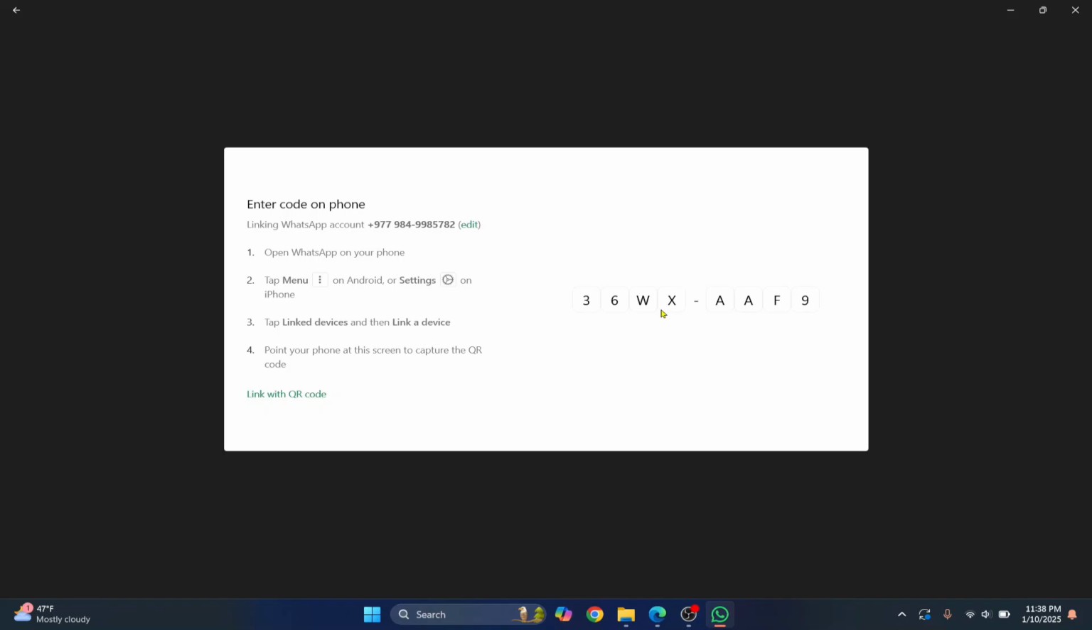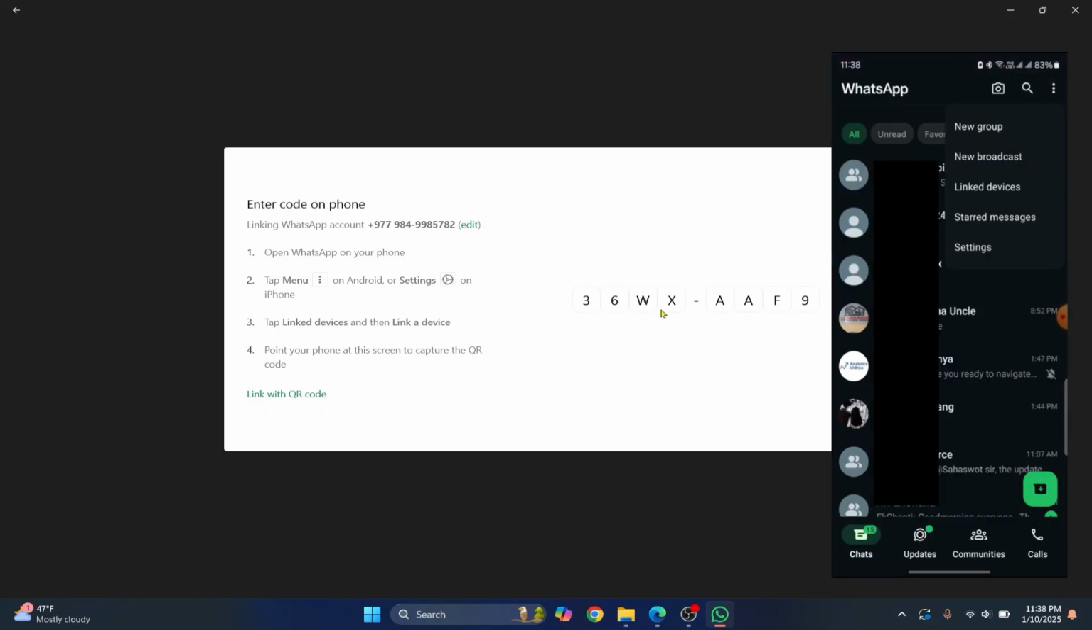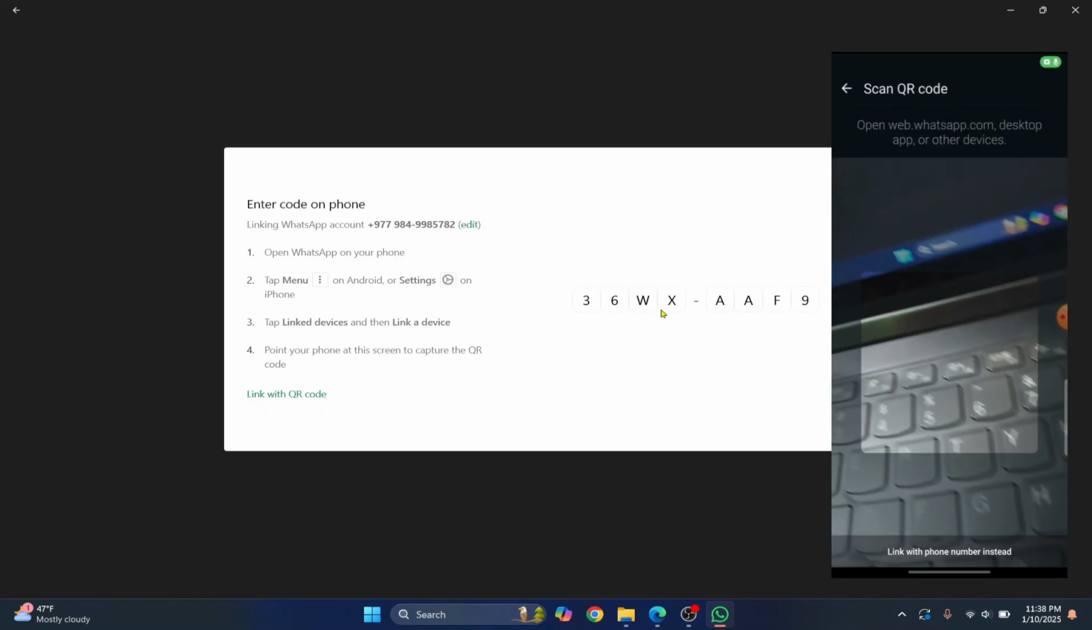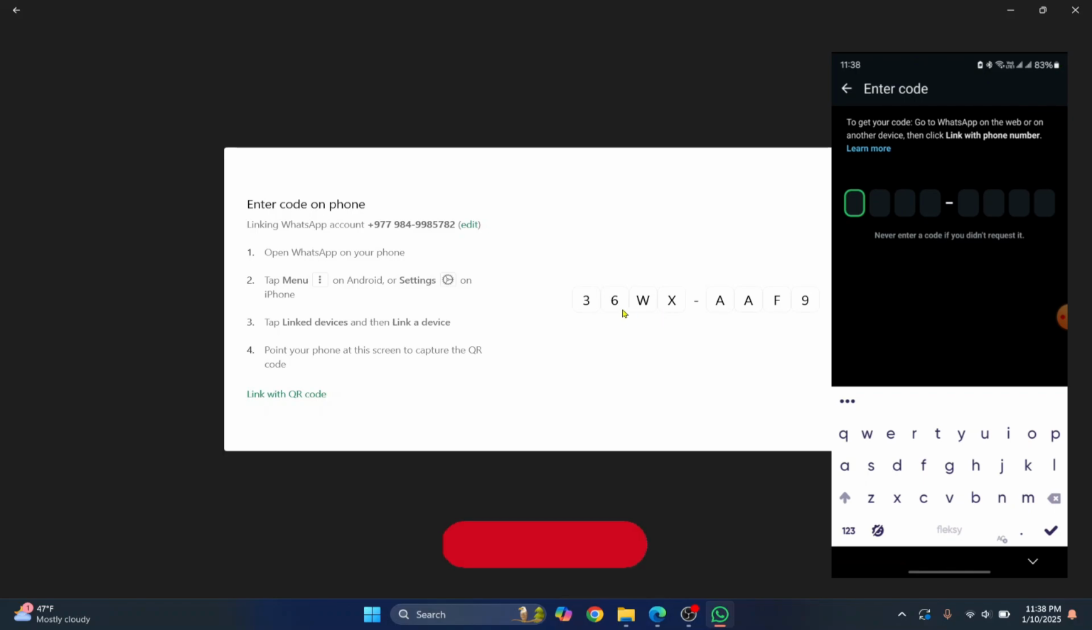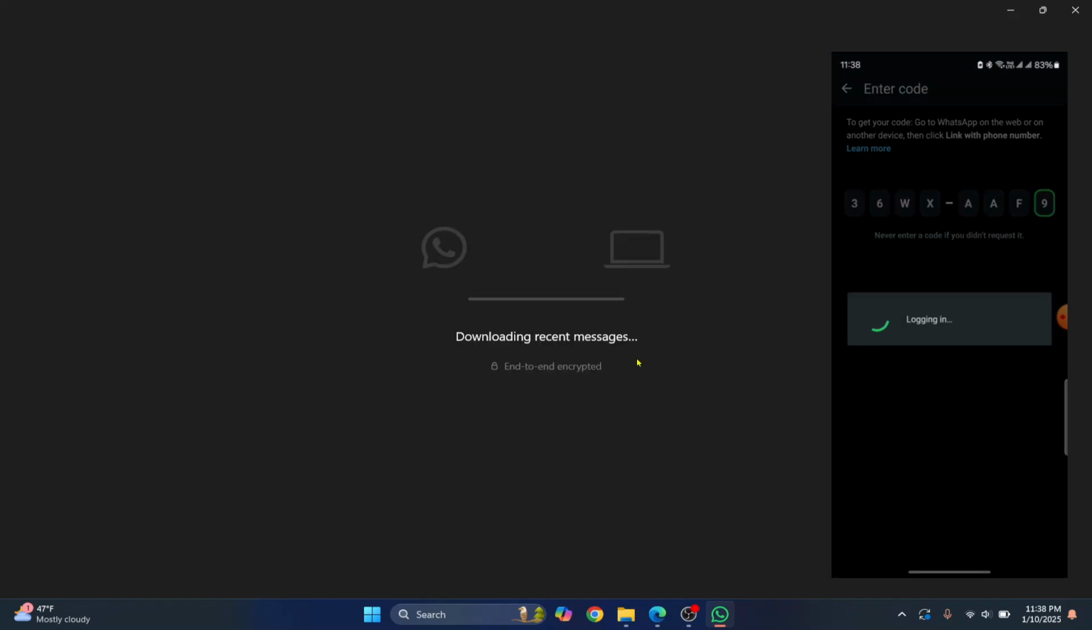Now if I open WhatsApp on my phone, click on this icon on the top right and click on Link Devices. Now you can click on Link a Device, click on Link with Phone Number instead, and enter the code that is shown here. So if I enter the code 36, now as you can see, I can see the logging in message on my Android device and it's gone now.